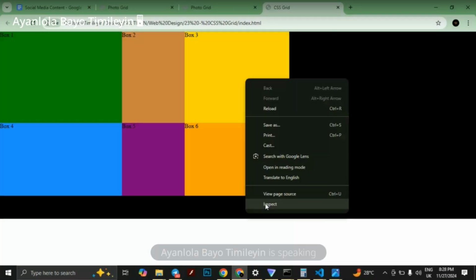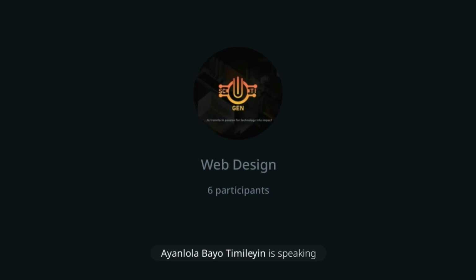To actually see how this works, basically, I'm going to open up my developer tool. So I can just right click, then inspect. I will open up my developer tool. So I've opened up this developer tool, right? Now look at the element here. You know, we have the section which has the 6 divs elements.